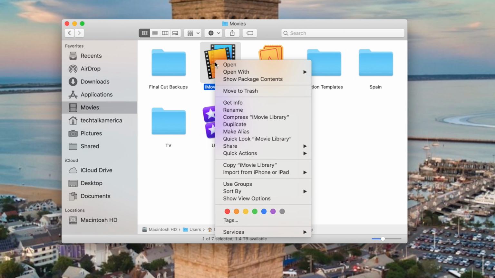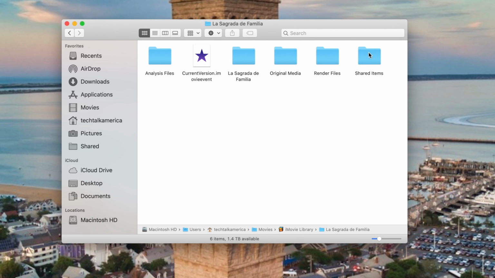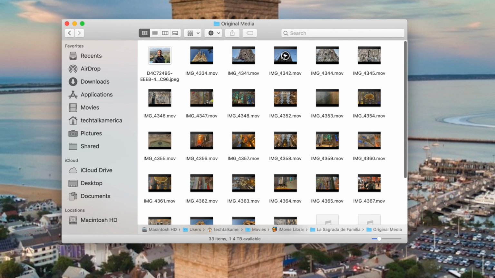To prove it to you, if I secondary click on this file and go into Show Package Contents, you'll notice that I can see the leftover files from the demo I made for my iMovie tutorial. So here's my recommendation. Provided that you have finished your video and it's exported and you have the final cut, you might want to consider either deleting your iMovie library or just moving it to an external hard drive.